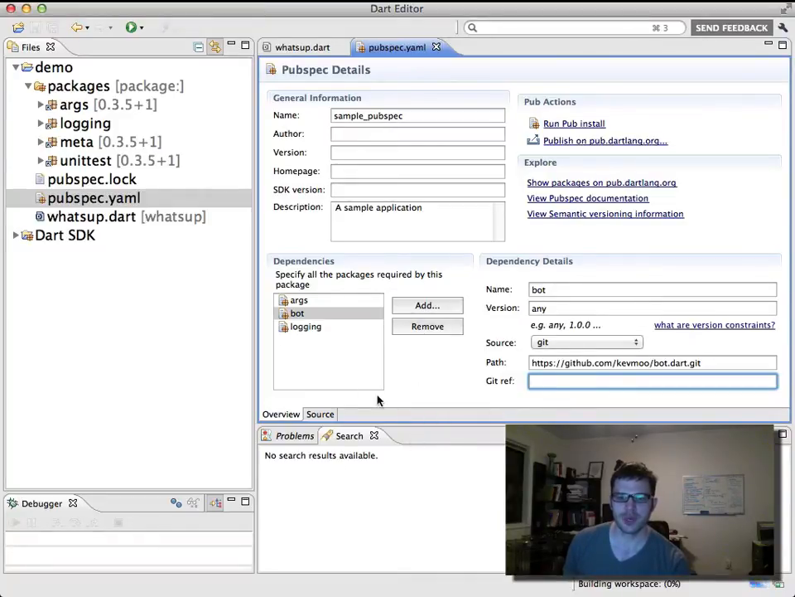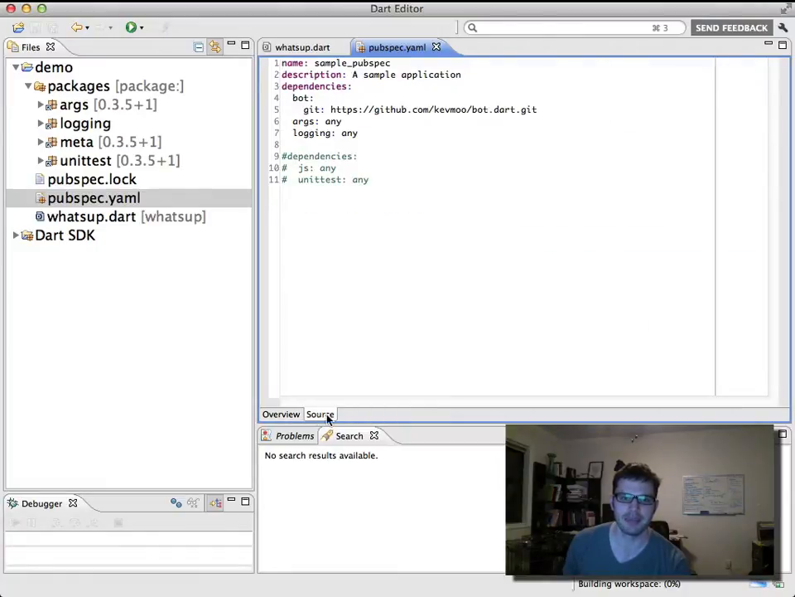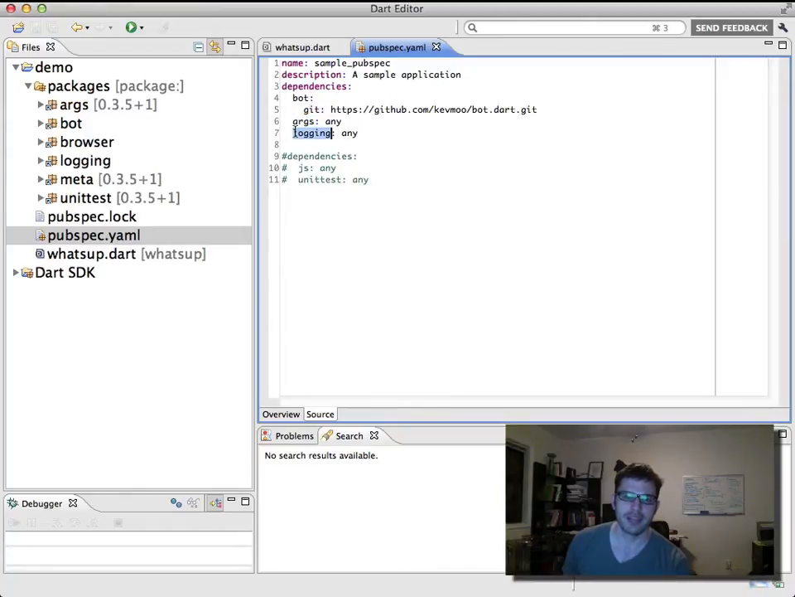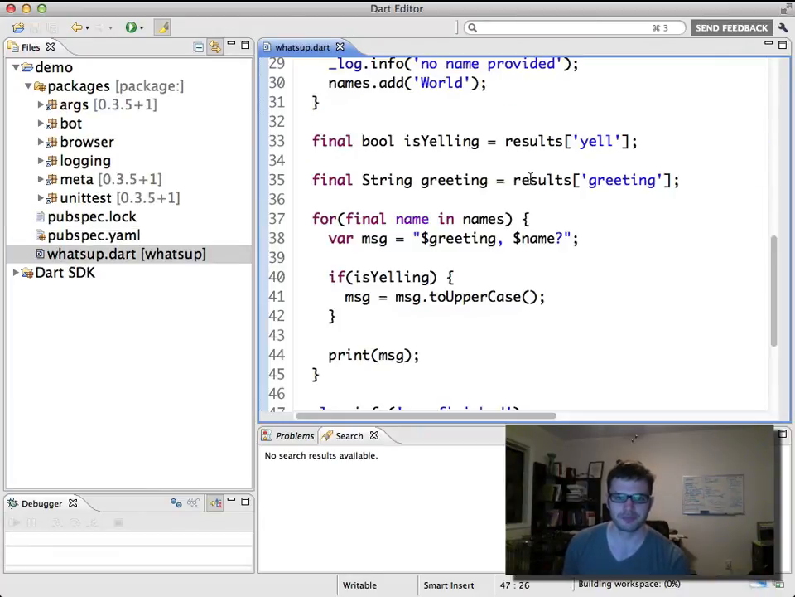And if you want to see the source, this was actually pointed out by someone in the comments, you actually click on the tab down here and see the source. And you can see the other ones have nothing specified, which basically means go get them out of pub. But for bot, we'll go get it out of Git. And let's clean it up just a little bit.